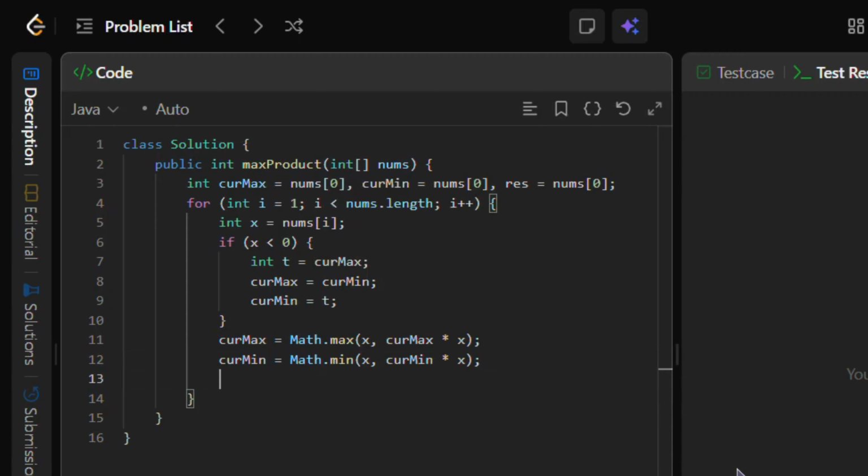After that, we compare curmax with our global result. If curmax is larger, we update res. That ends the loop. By this point, we have tracked the best product ending at every index, while adapting to sign flips efficiently. And finally, we return res, the largest product of any contiguous subarray. And that is how this algorithm works. It keeps a running maximum and minimum product, swaps them when a negative number appears, and updates the global best as it scans the array. Efficient, simple, and elegant.